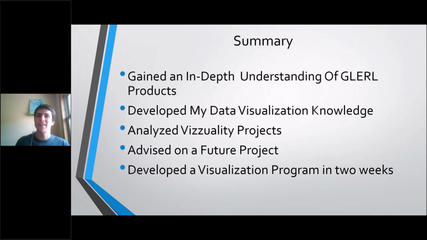So, to summarize, I spent my summer gaining a detailed understanding of the data collection and display at GLERL, developed my knowledge of the field of data visualization, analyzed and advised on existing information, and wrote a flexible visualization program.